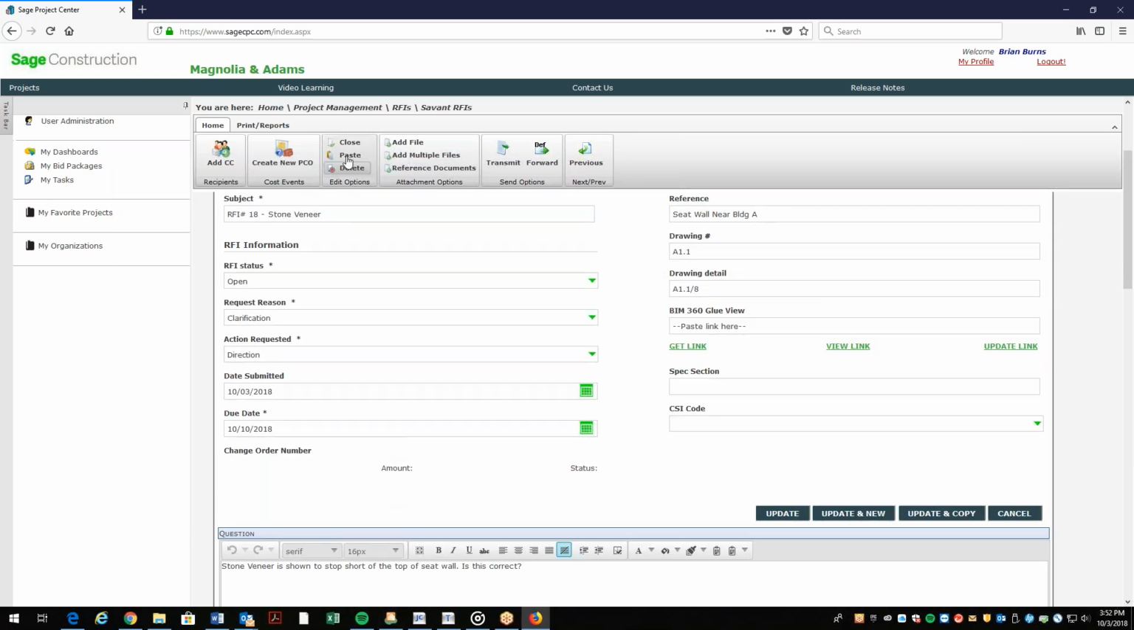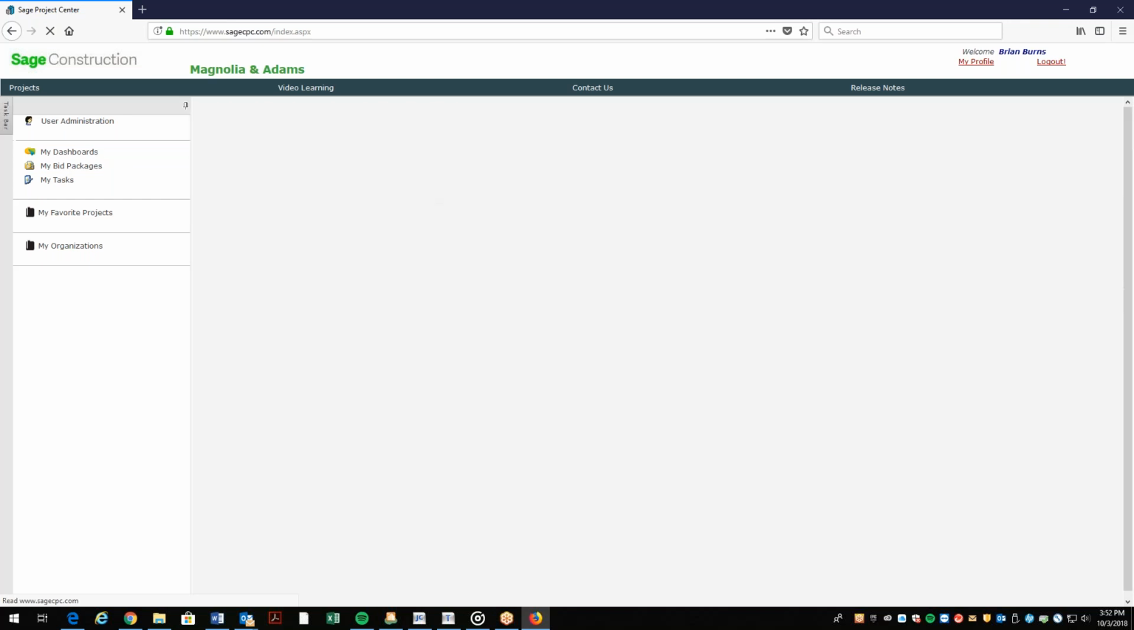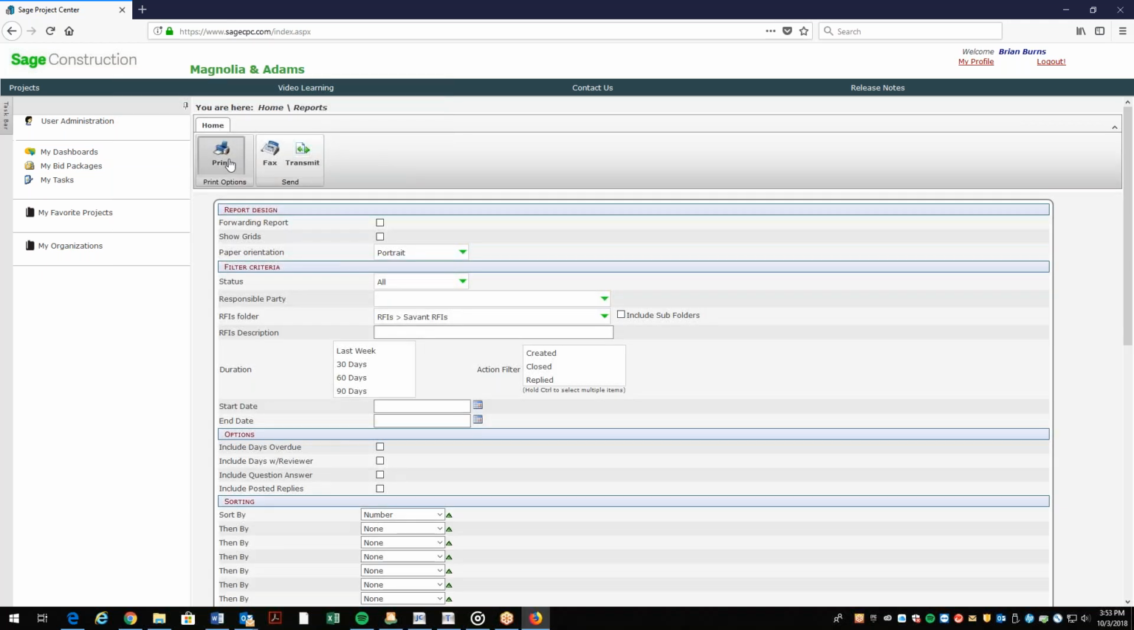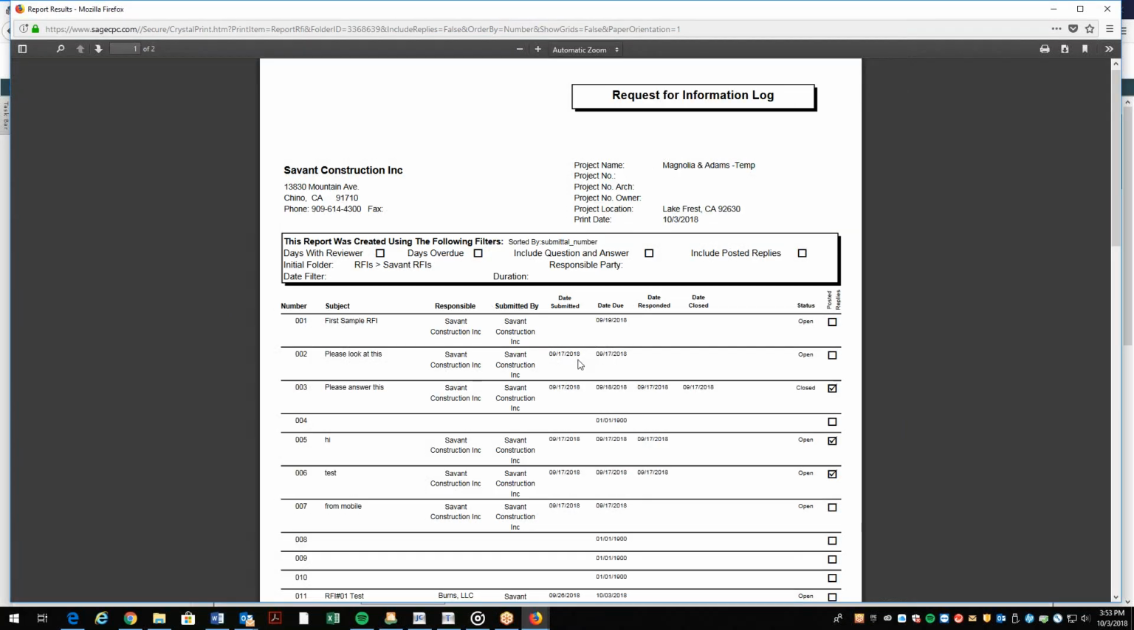So now that there's an answer in there, you can close this RFI. And once you close it, it shows up here, RFI 18, stone veneer, closed, okay? And that will update your RFI log automatically, okay? Which you can come over here to reports, print. And here's your RFI log.